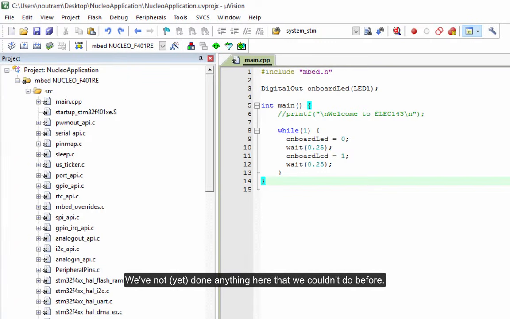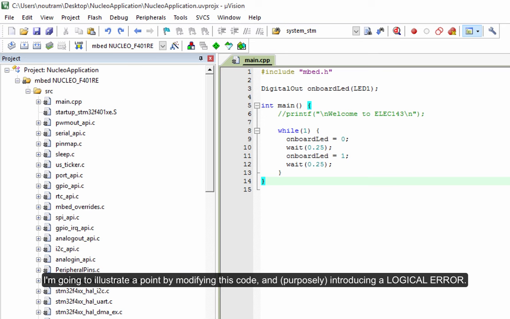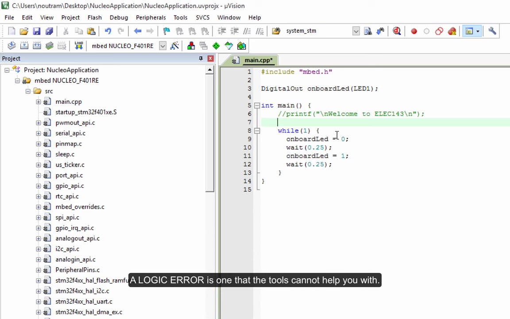So we haven't done anything here that we couldn't do before. But let me illustrate some of the things that you can do in MicroVision that you can't do at the moment with embed.org. I'm going to illustrate a point by modifying this code and inadvertently bringing in a logical error. A logical error is one that the tools won't help you with, where you've met the rules of the language and it'll compile and run, but there's just a mistake in your logic.